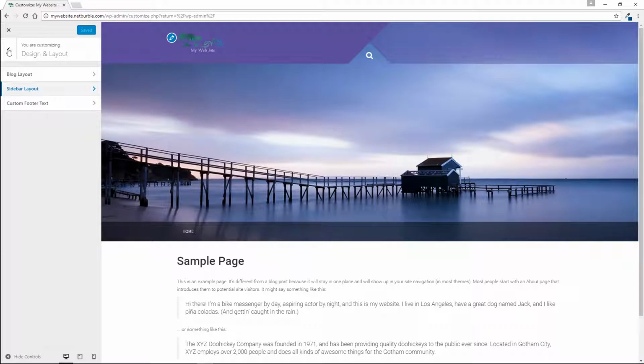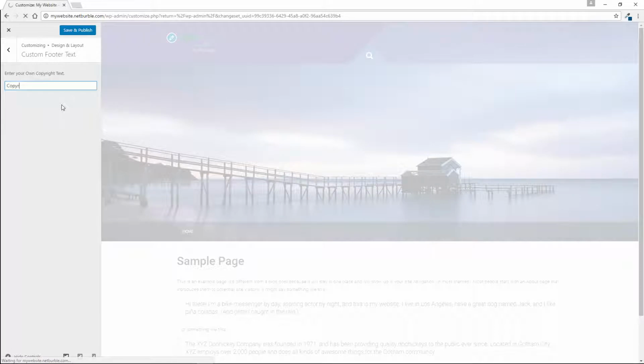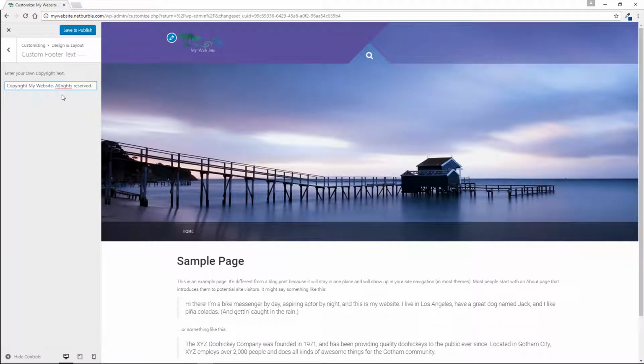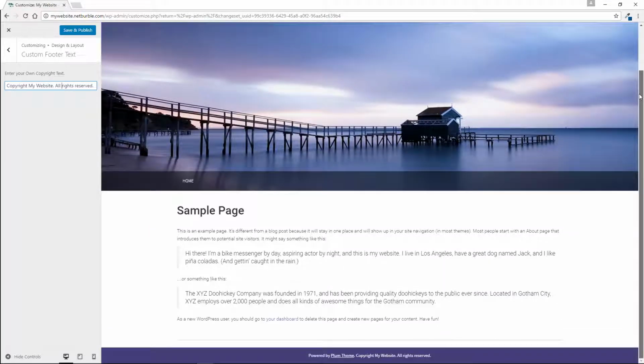And now we add a custom footer text. Just add some copyright message to the bottom for each page of the website. If we scroll down, we can see the result. And save and publish.